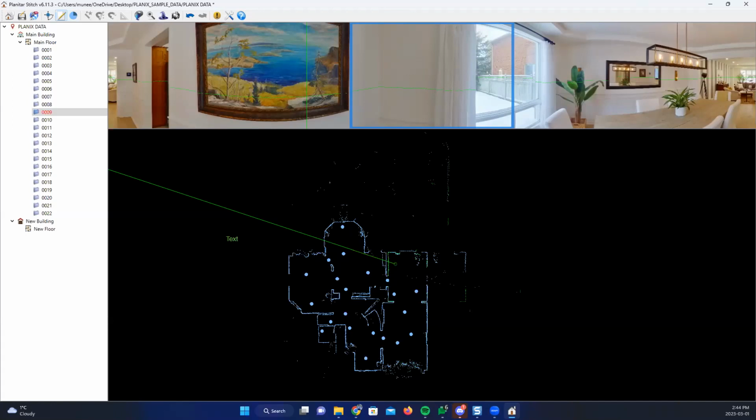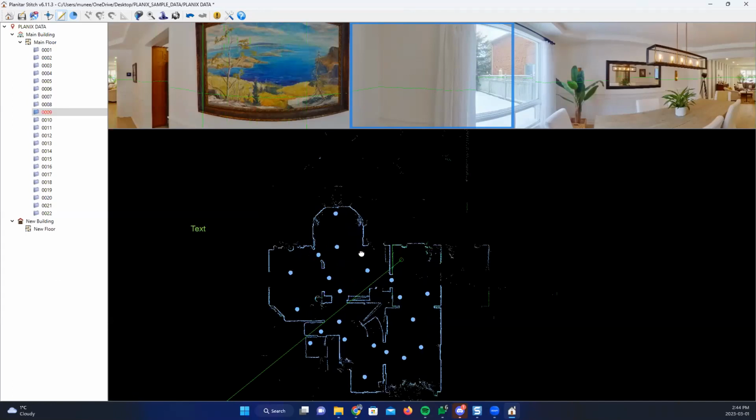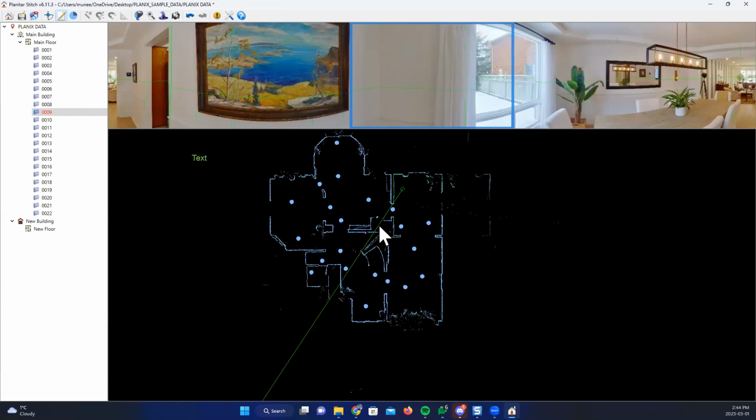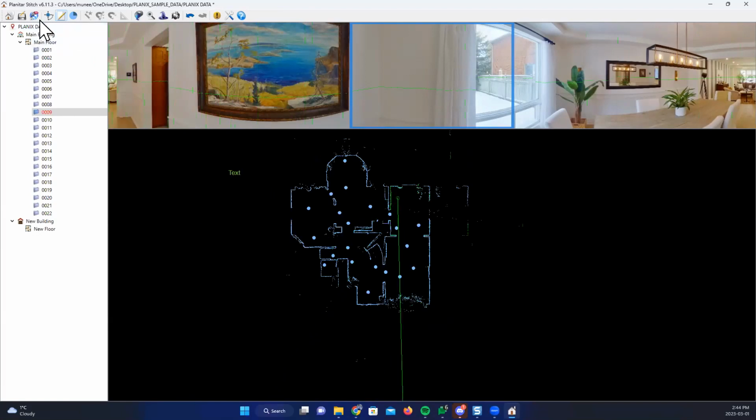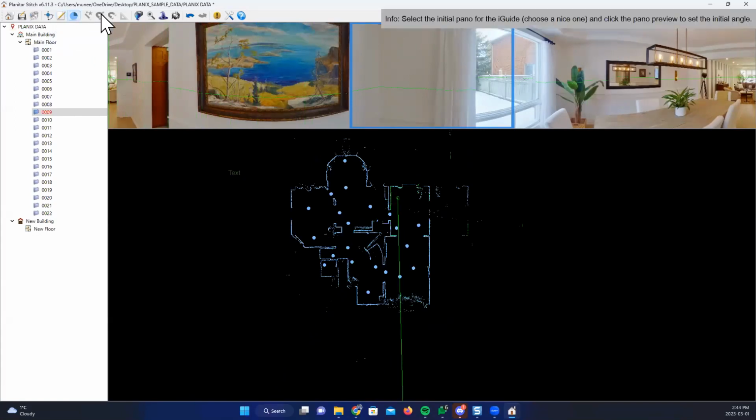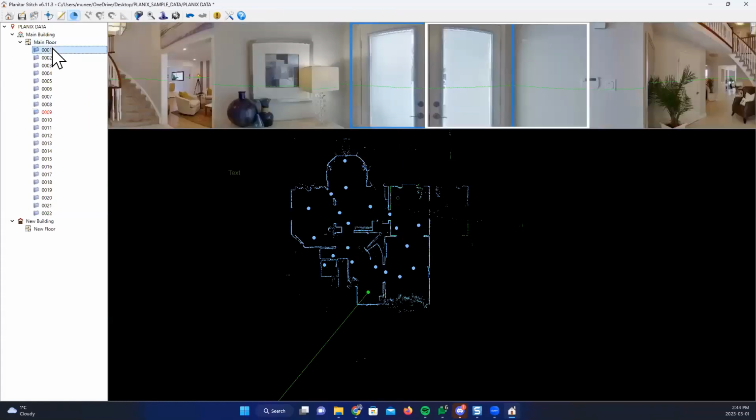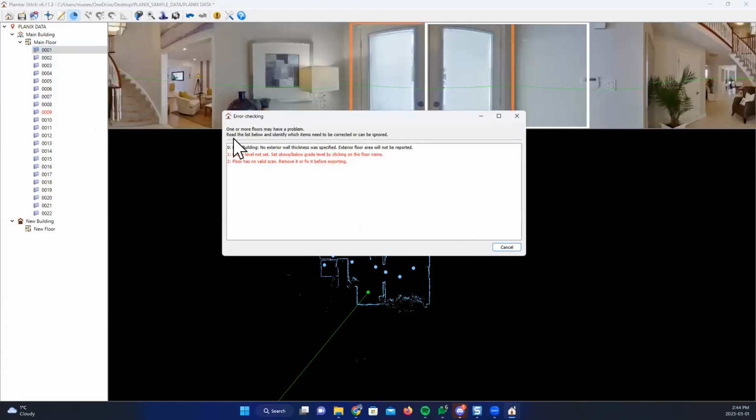You do need to open up the data in Stitch because once you have an aligned scan, like on my screen here, you will be clicking over here, which is the export project. What does it say? Select the initial panel.